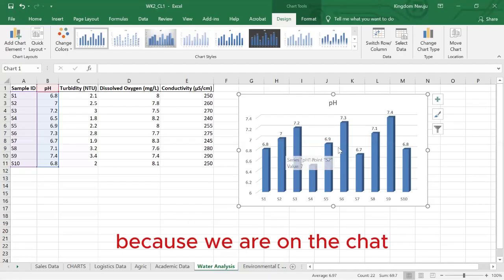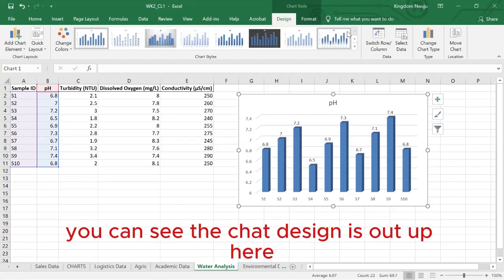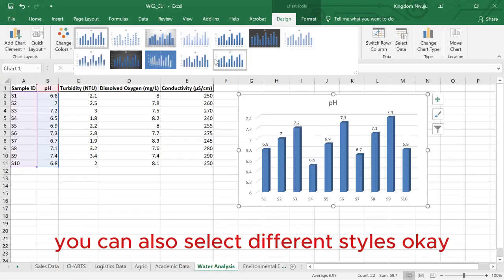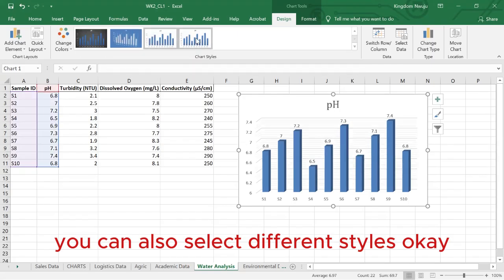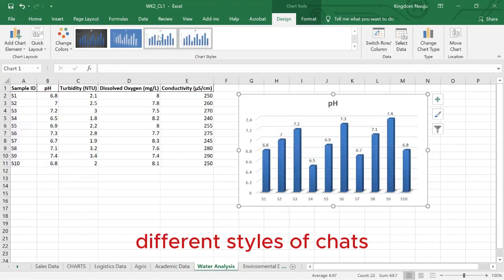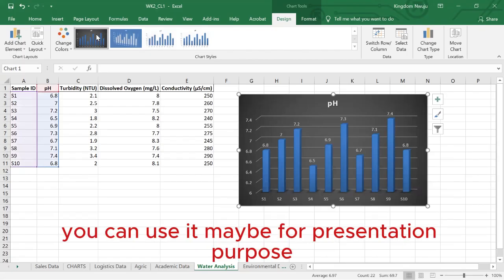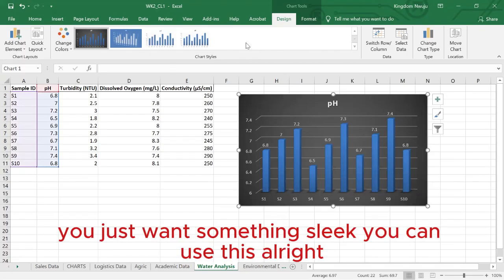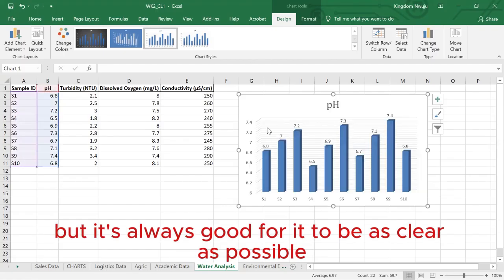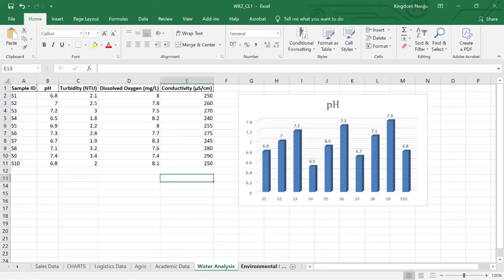Now, because we are on a chart, you can see the chart design is up here. You can also select different styles, okay? Different styles of charts. If you like this darker one here, you can use it maybe for presentation purposes. If you just want something sleek, you can use this. All right. But it's always good for it to be as clear as possible.